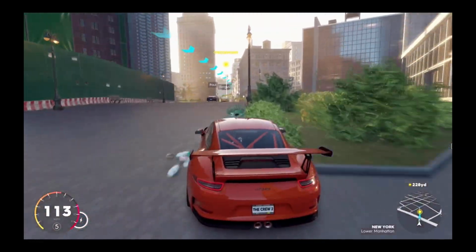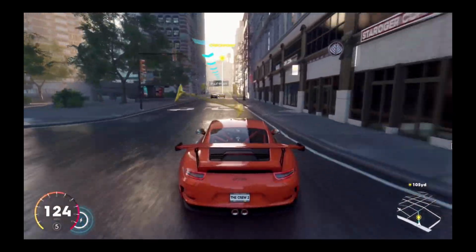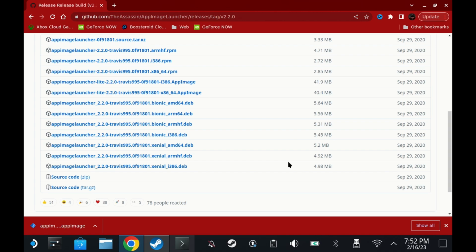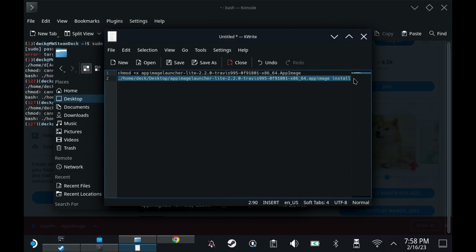If you want to play this in game mode though, there are a few extra steps. For the advanced users among us, you'll know that you can use the chmod commands directly on the app image to create an executable. But if you want something a little bit simpler and longer term, you can use something called the app image launcher. And we have a full guide on this on the channel, which I'll point to you in the description below.